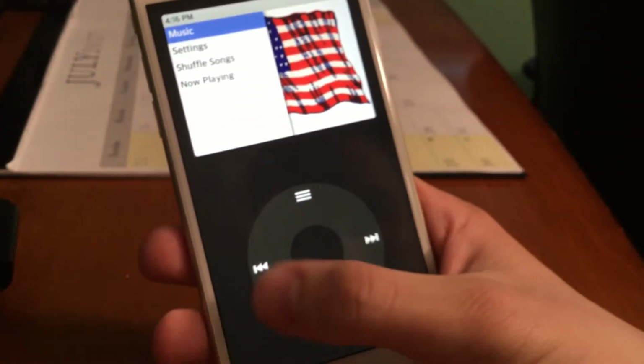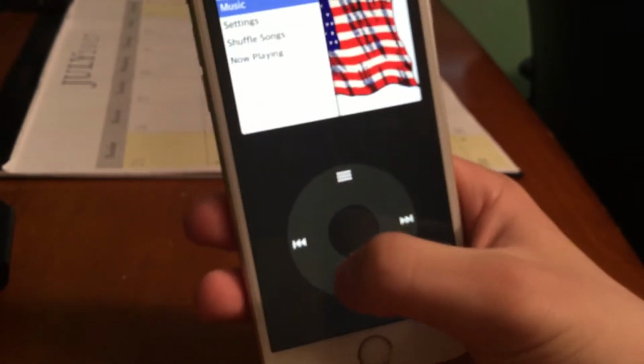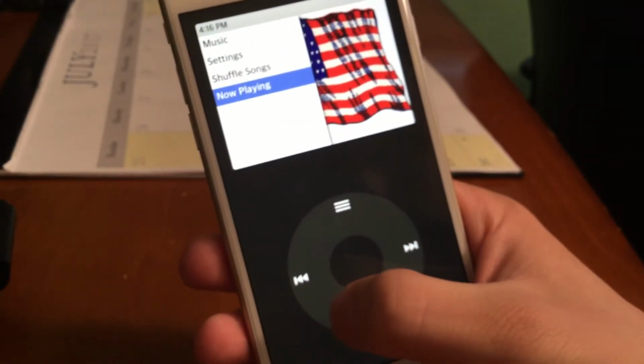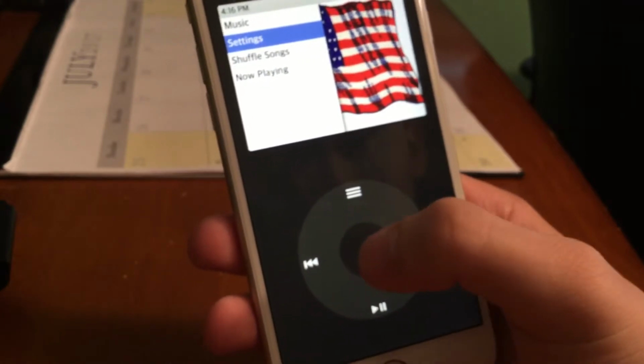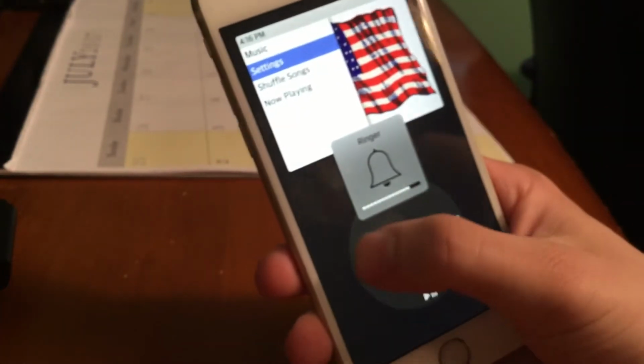Obviously, it's not going to be the same one-to-one experience that you're going to get on a physical click wheel, although this tweak does give off haptic feedback as well, so I guess it makes the experience a lot better. Also, you can have the sound effect on, so when you scroll, it actually will sound like this.